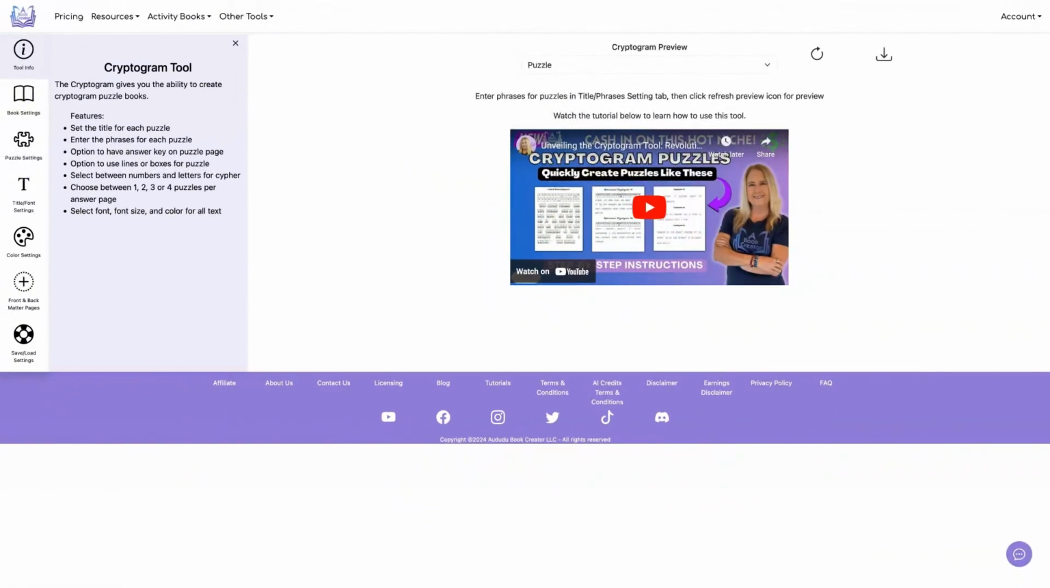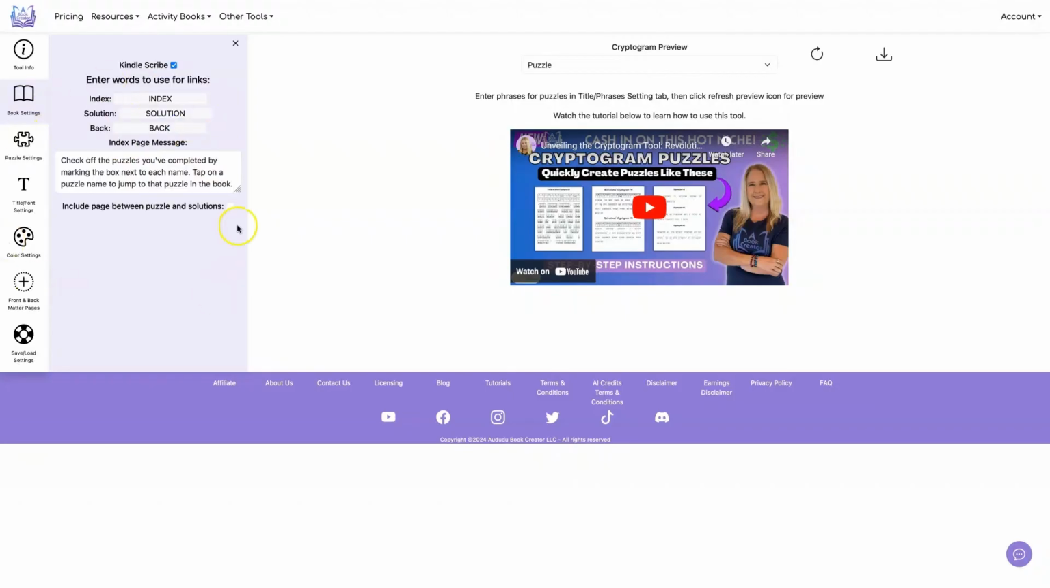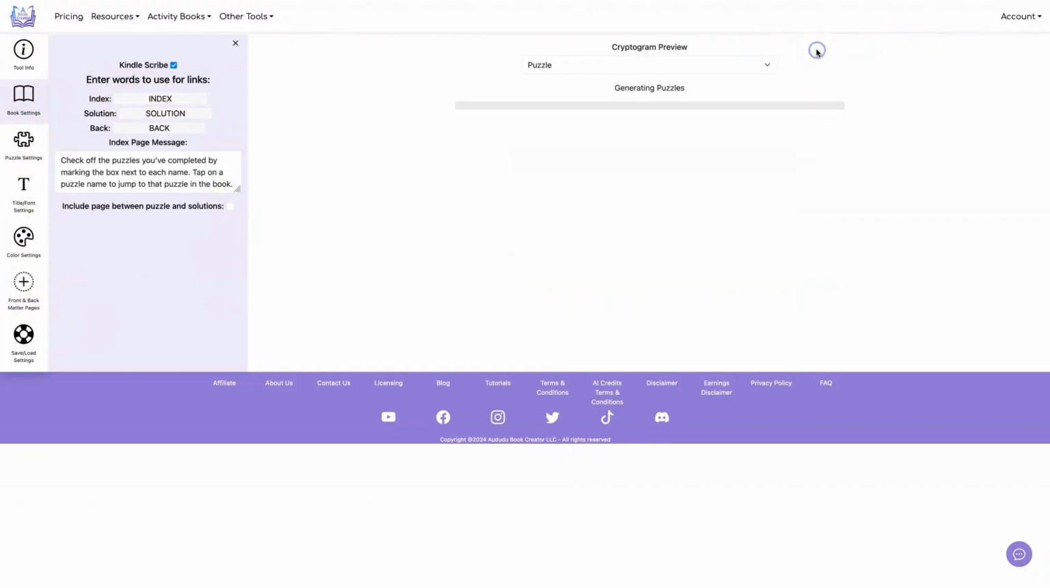Let's start off with the Cryptogram tool. As with the other tools where we've added the Kindle Scribe functionality, you'll find it under Book Settings. You just have to click on Kindle Scribe. And I've already added in some phrases, so let's just go ahead and do a refresh.